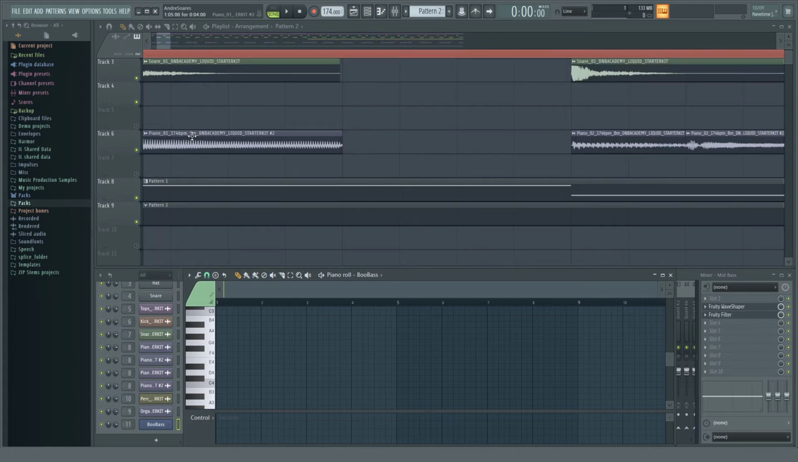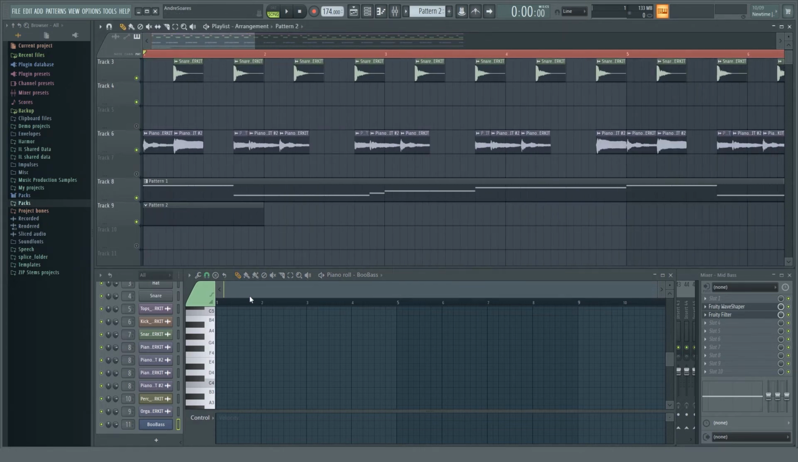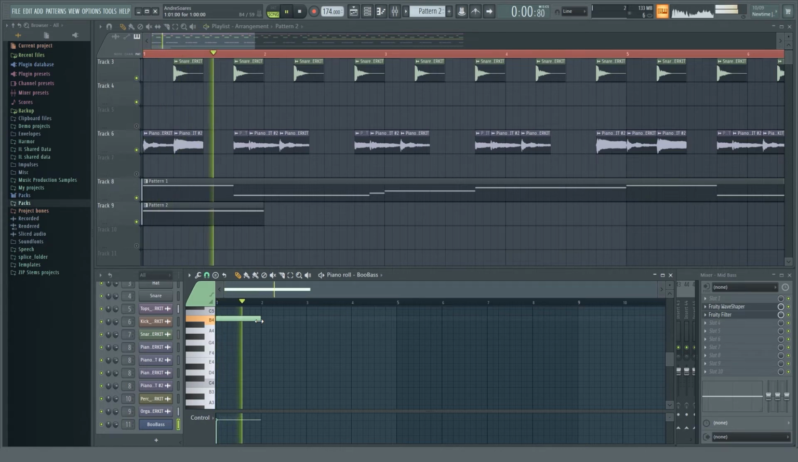I'm going to look at the sample. It says it's in BM, so it's in the key of B minor. So I'm going to choose the B key as our first note on the bass line. It's going to be our root note. I'm going to build everything off there. So I'm just going to play this sound, and let's start experimenting. Let's see what type of bass line I can come up with.